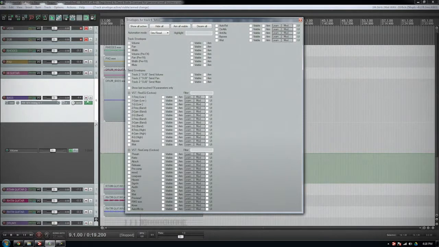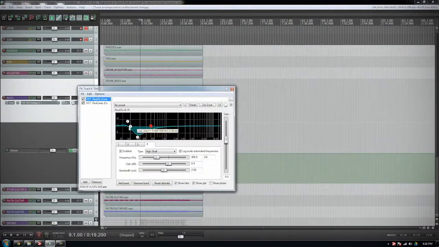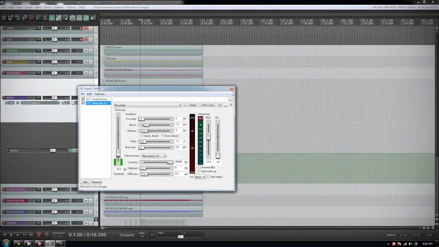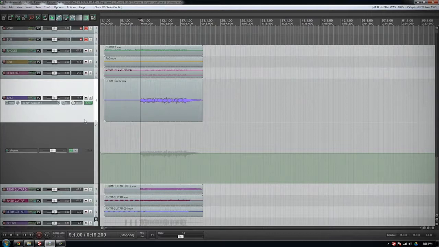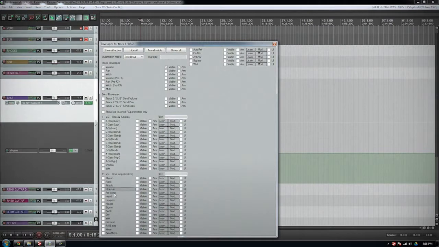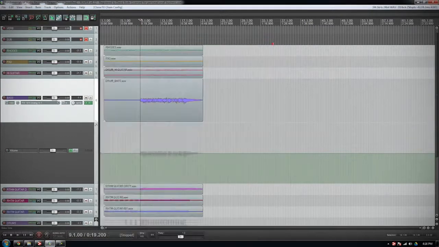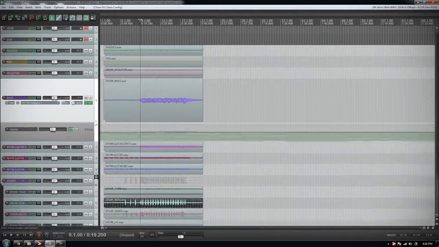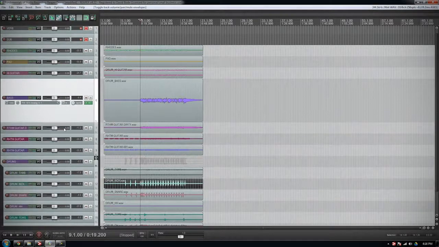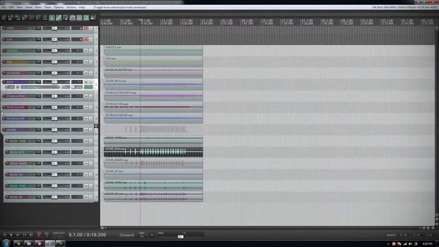And also we can automate all of the effects that are on this channel. So I have an EQ on here, which is giving it a little bit of a curve. And I also have a compressor here, which is kind of just regulating a little bit of the dynamics of this bass guitar. And in here, I can automate all of those parameters, and it can get very complex, but that just shows you some of the power that's available in these audio applications.